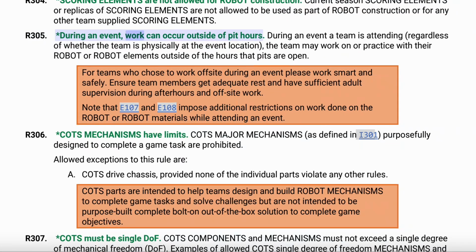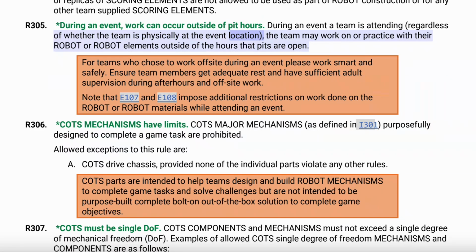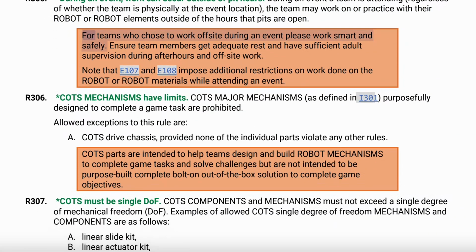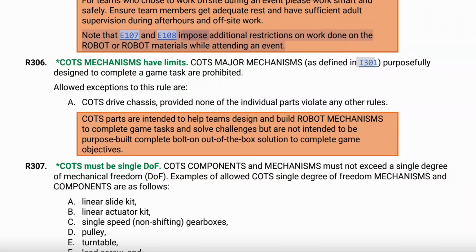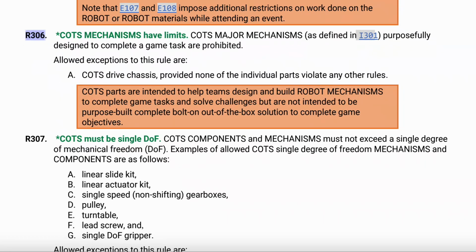R305. During an event, work can occur outside of pit hours. During an event, a team is attending regardless of whether the team is physically at the event location. The team may work on or practice with their robot or robot elements outside of the hours that pits are open. For teams who choose to work off-site during an event, please work smart and safely. Ensure team members get adequate rest and have sufficient adult supervision during after-hours and off-site work. Note that E107 and E108 impose additional restrictions on work done on the robot or robot materials while attending an event.